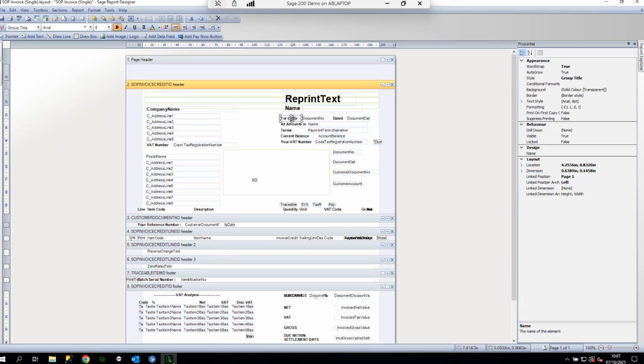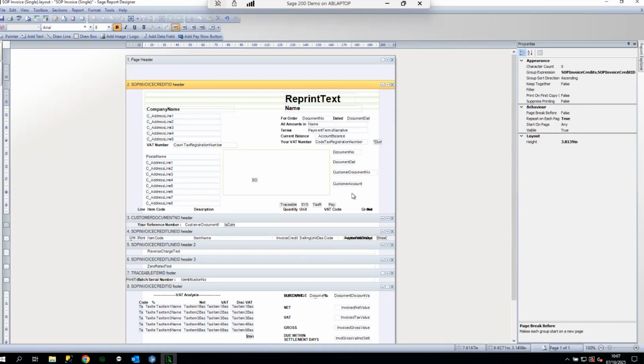So for example, these ones here that are just free text, we can click into these and we can change these and delete these at our leisure if we want to, and also move them around. And then these are the ones that require a little bit of database knowledge, but you'll get the gist of it if we look into it.